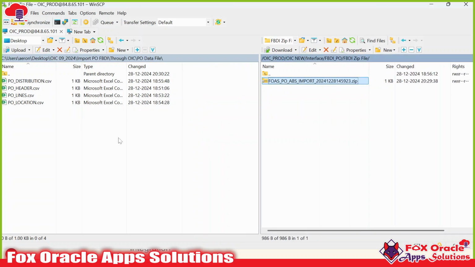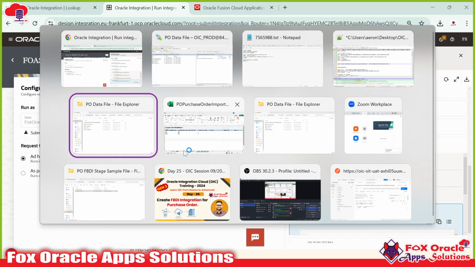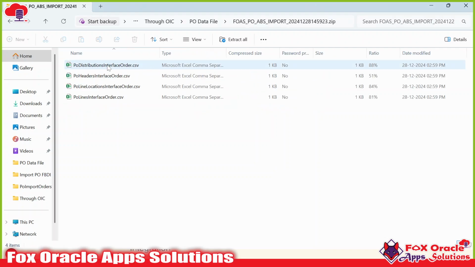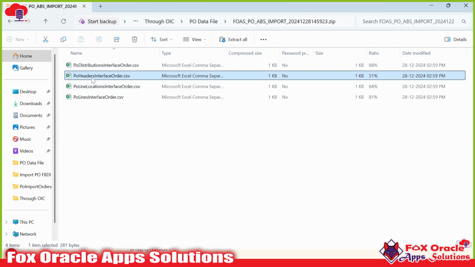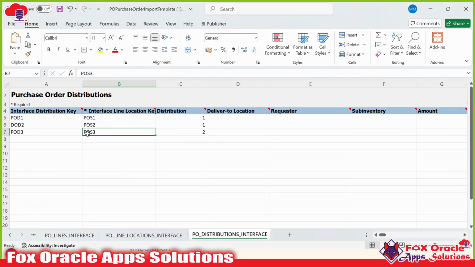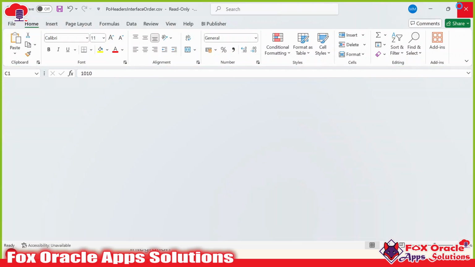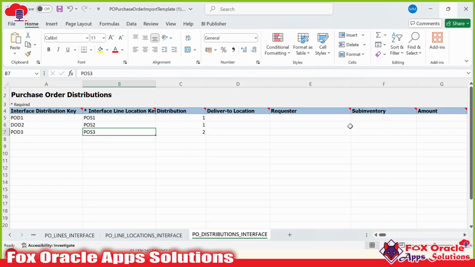Now let me download this file to our local system. So this is the file which we downloaded, 9237, and if you see, this zip file has all these four files, and the header file has the ID which we gave, the group ID 1010. Now we have to load this file into Oracle.